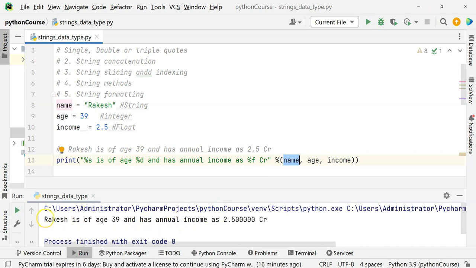Now it is correct. Rakesh is of age 39, has the annual income 2.5 crore. Got it? So this is how it is going to be. It is called string formatting. Remember. So this is one of the things you can have, or if you want to assign this complete string to something else, right?